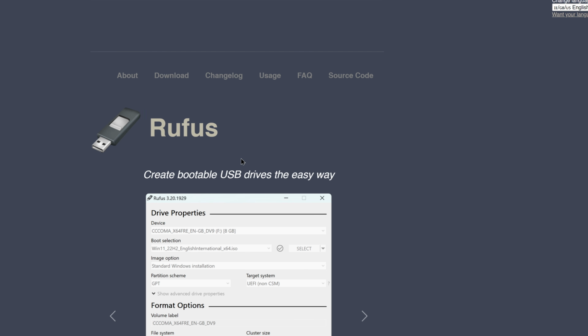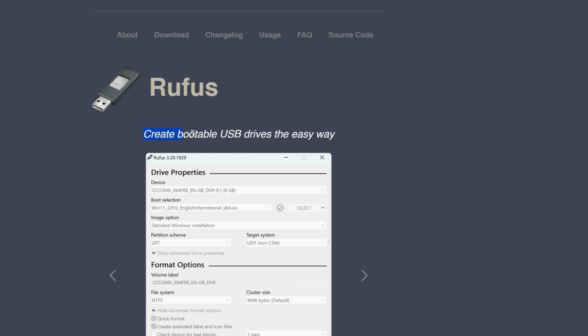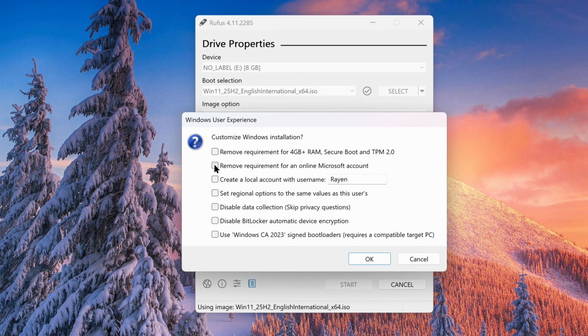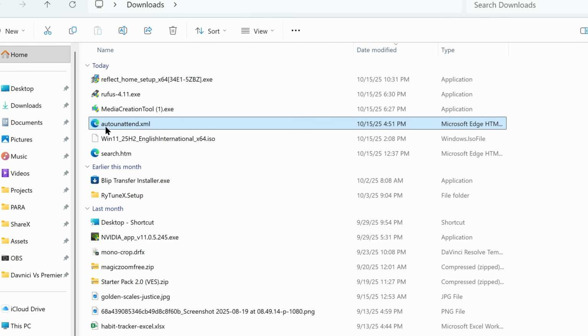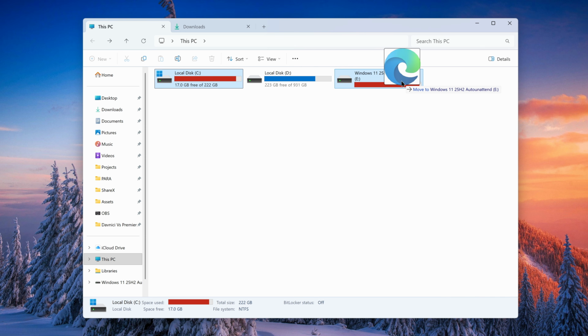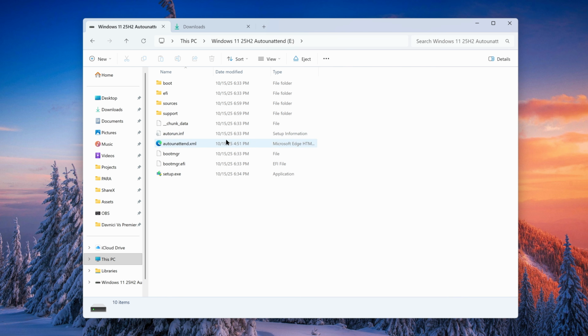I'm now going to use a program called Rufus to create a bootable USB drive. These are my settings. Uncheck everything in here so that it doesn't conflict with the auto unattend file that we've created. All of these options can be set in the generator. Now that the USB is ready, I'll simply drag the auto unattend.xml file to the USB drive. That way, all of our customizations will be applied.